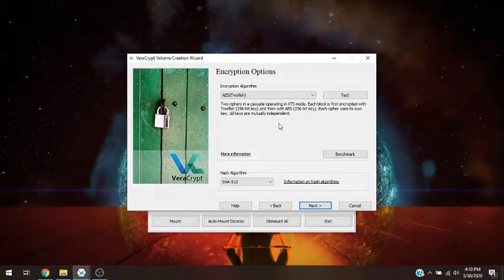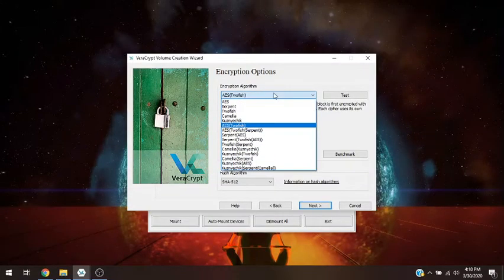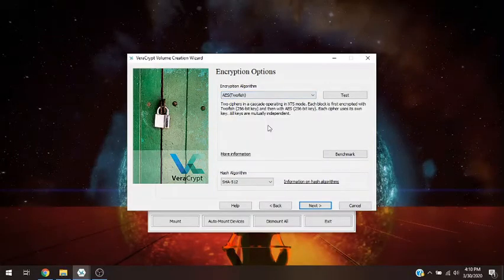So you may be worried about that, in which case something like AES-Twofish or AES-Twofish-Serpent, something like that, is going to be a great way to mitigate that. Now, what are the downsides?